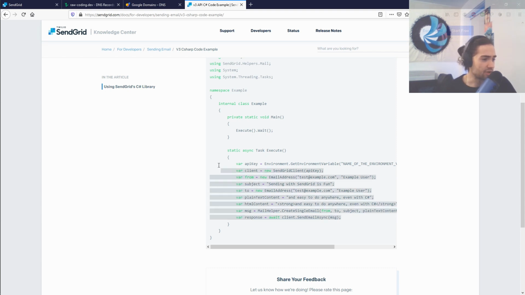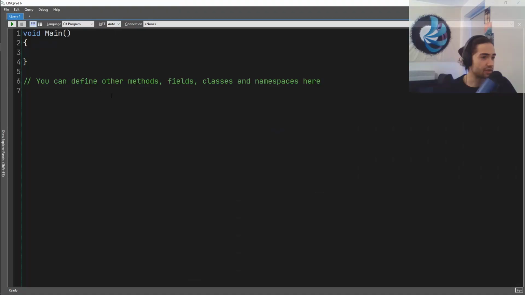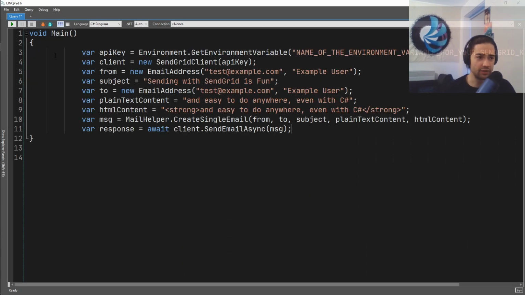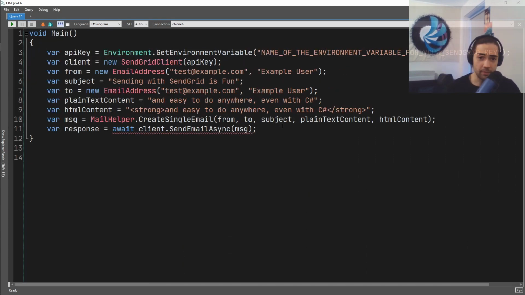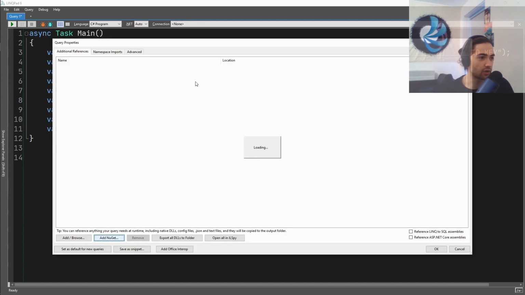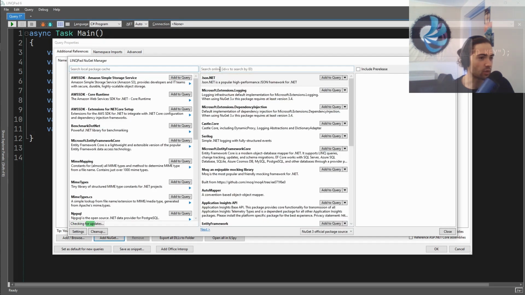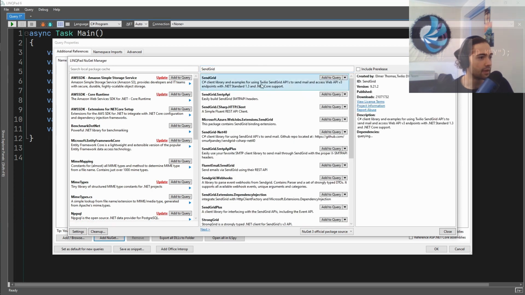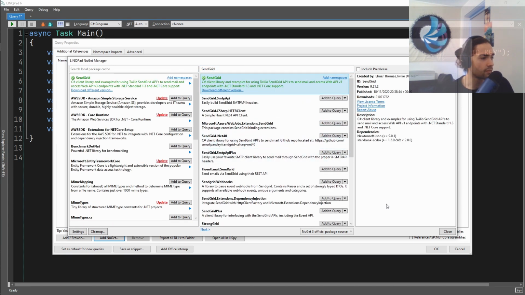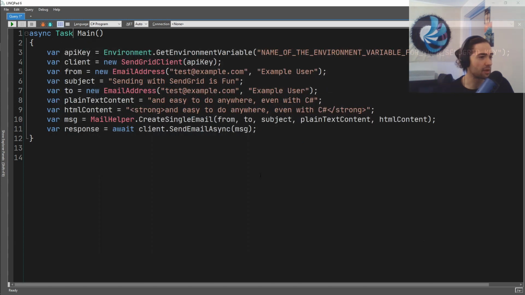What I'm going to do is copy this whole thing and go into LINQPad. I think you've already seen me do this before, but I use LINQPad to test out bits of functionality quickly because it's perfectly suited for that. Let's make this an async task. We'll do the import, then I'll press F4 to add a NuGet package. From the NuGet packages, I can search for SendGrid, find the package, and download it.